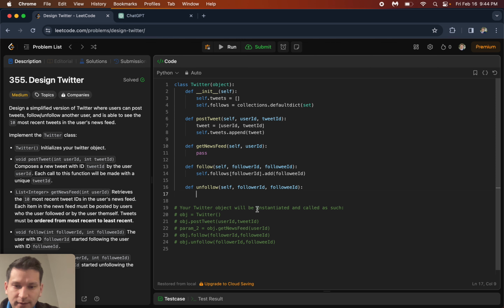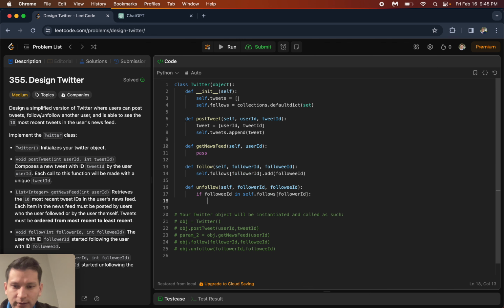Now let's unfollow. It's going to be somewhat similar to this. So if the follow ID is in this dictionary, if it exists in this dictionary, we're going to remove it. And this is why we're using a default dictionary, because it's not going to throw an error if it can't find it. It's still just going to run, or it's not going to do anything. So if it's in there, we're going to do self.following, .remove the followee ID.